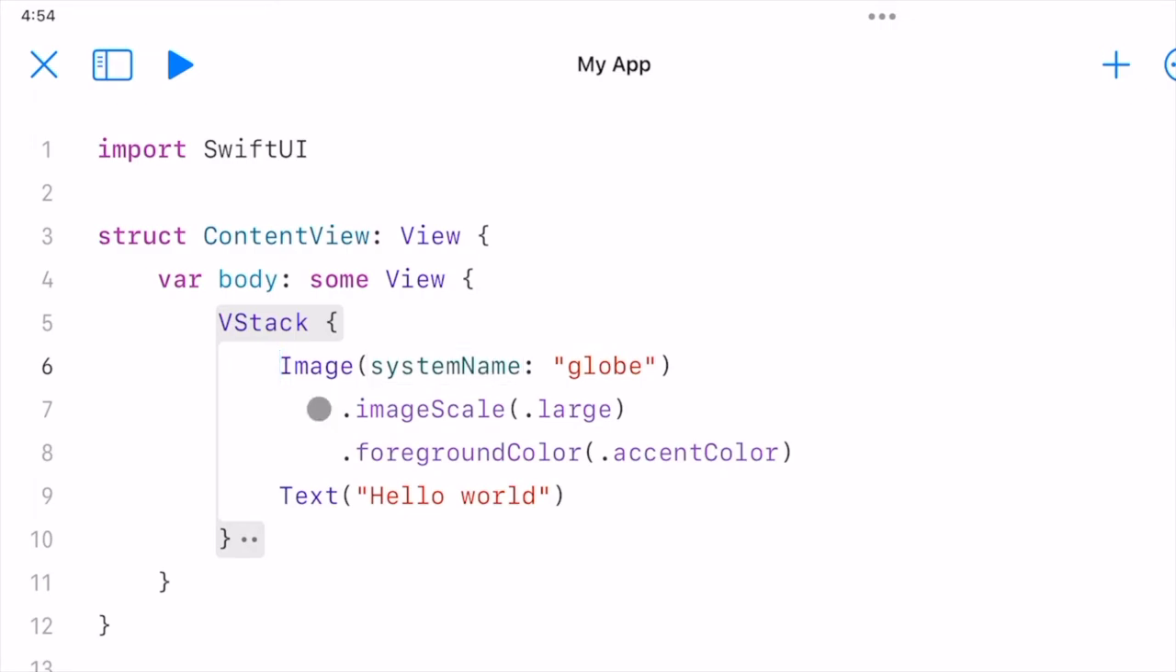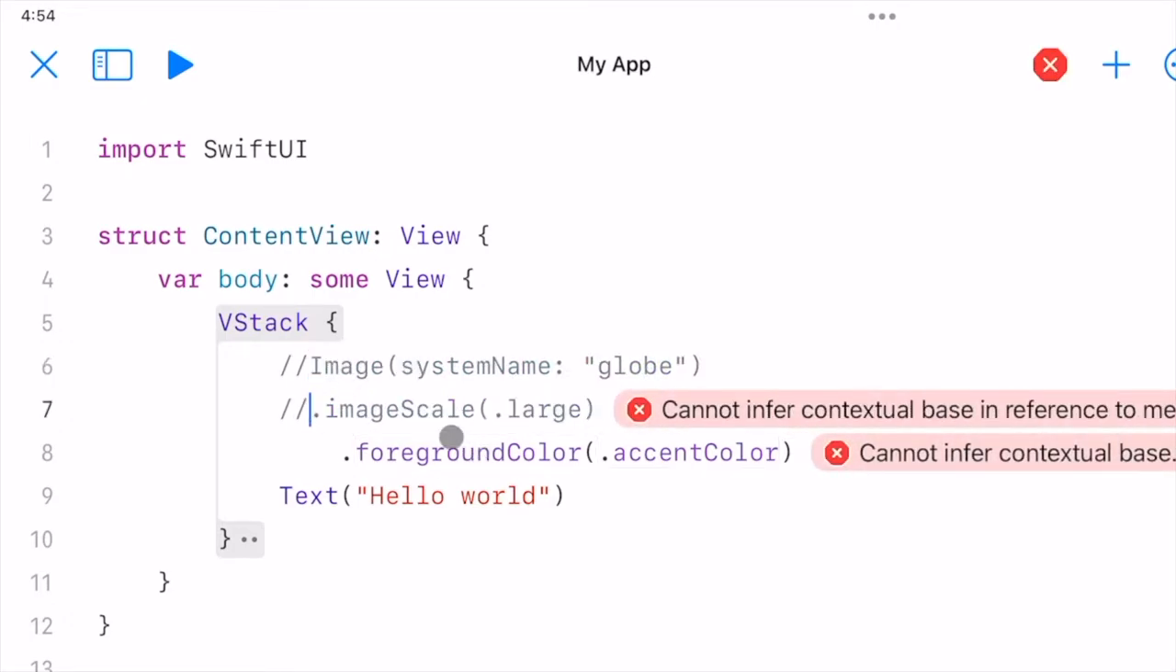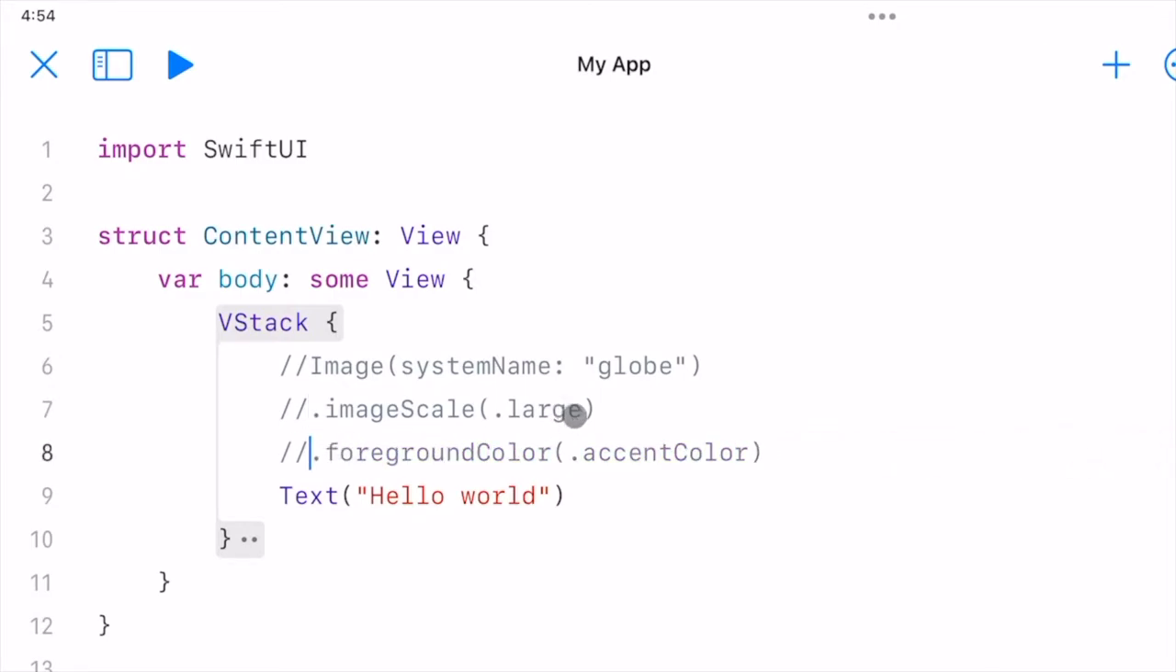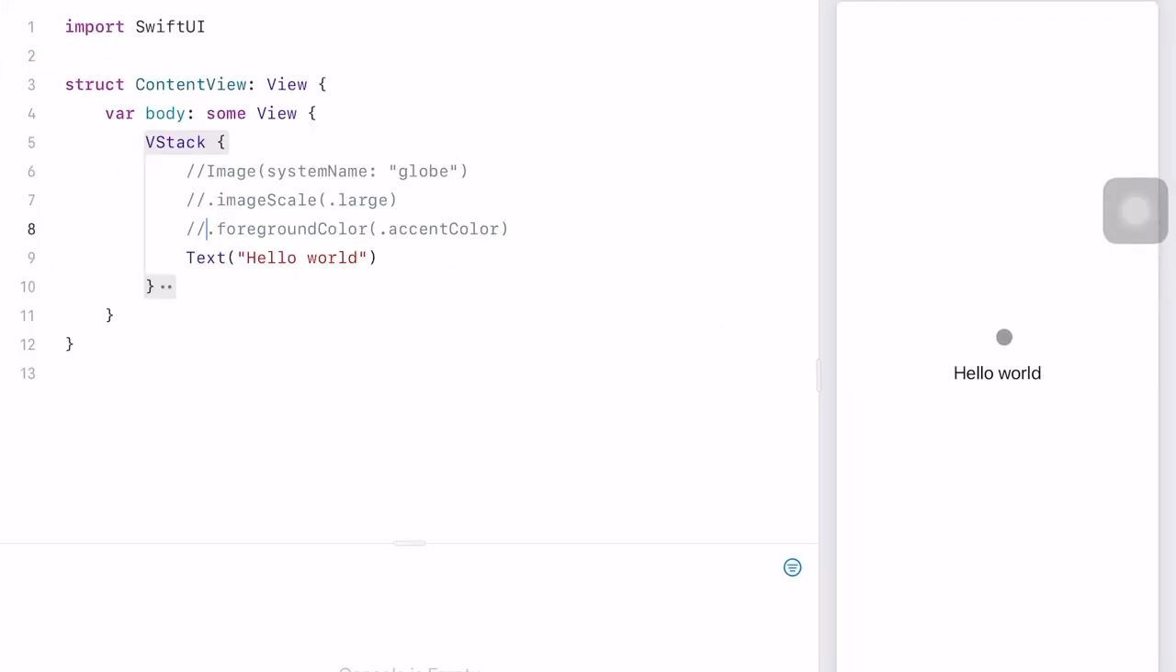Say we can type two slashes right here to disable this line number 6. Similarly, we can do this with line number 7. Just include two slashes to comment out that line. And now we can see that the group icon disappeared on the preview window.